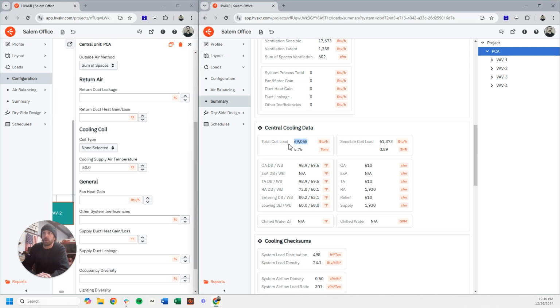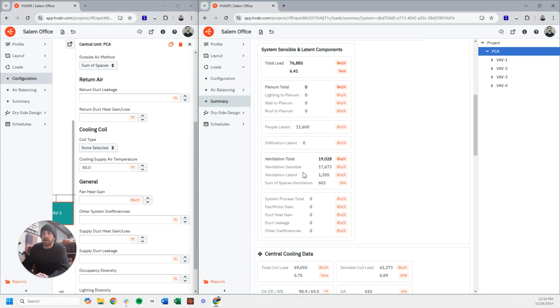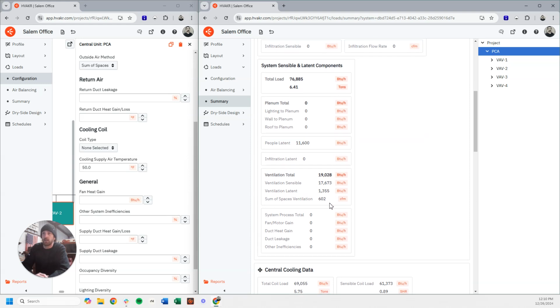Okay, there we go. Total coil load went up. My SHR is now at 0.89. Sensible is 61. Total is 69. That tells me my latent is about 8,000 BTUs, which now that you have that, okay, this coil is able to extract about 8,000 BTUs of latent load. You can look at your latent components in your load calculation and confirm that that is good. So we're definitely handling all the ventilation latent with this coil.